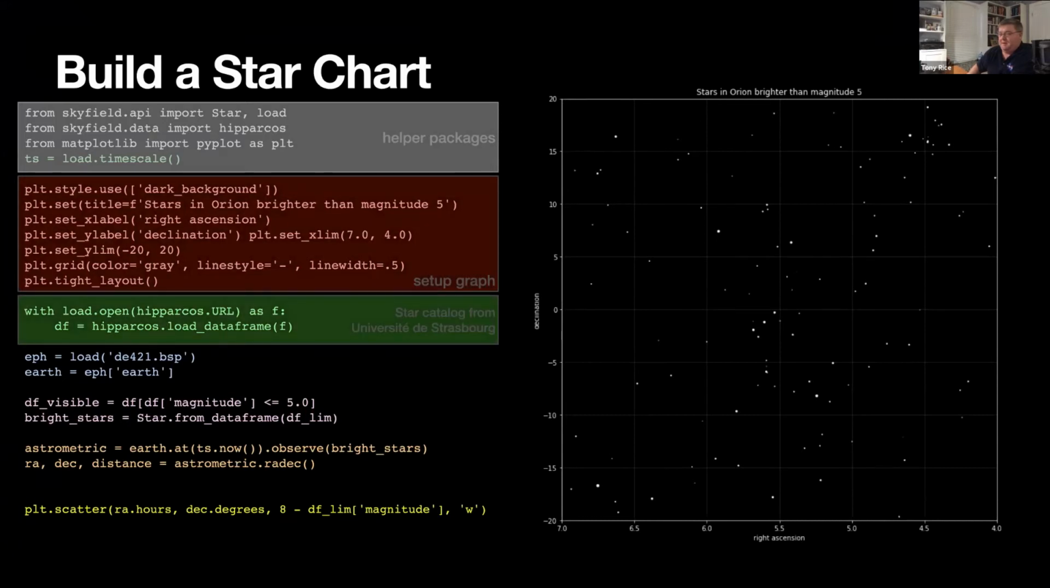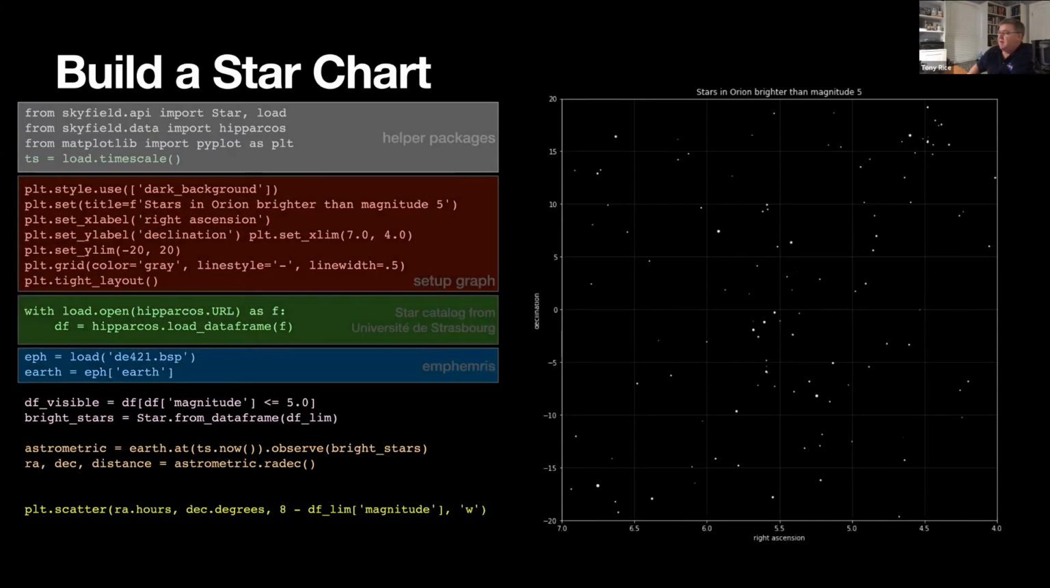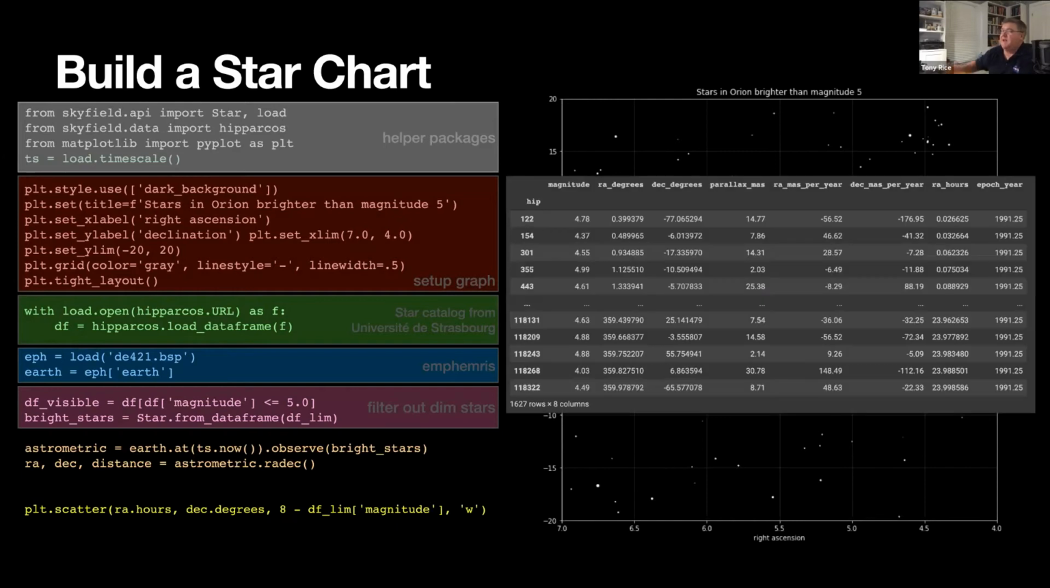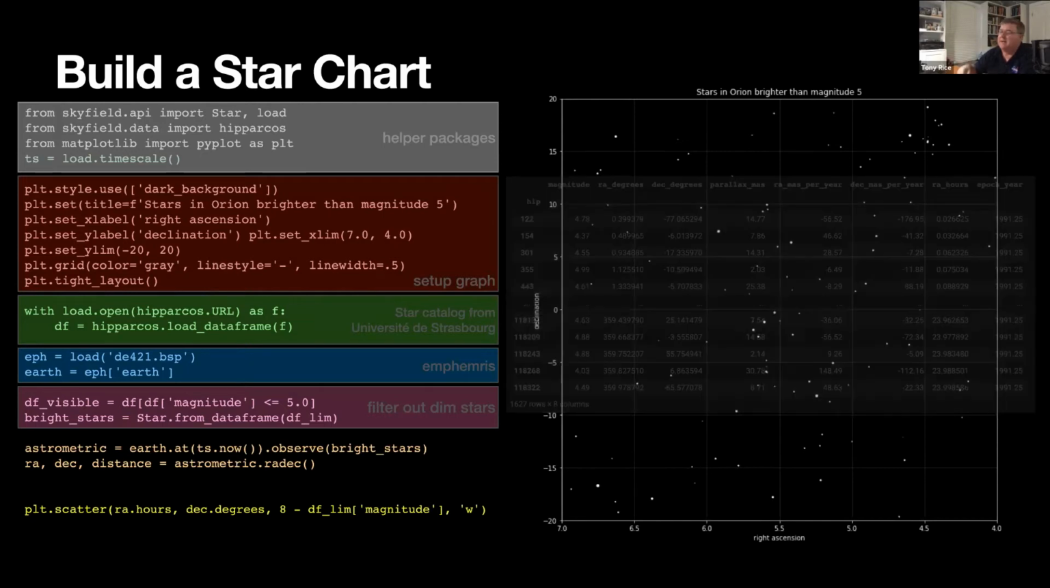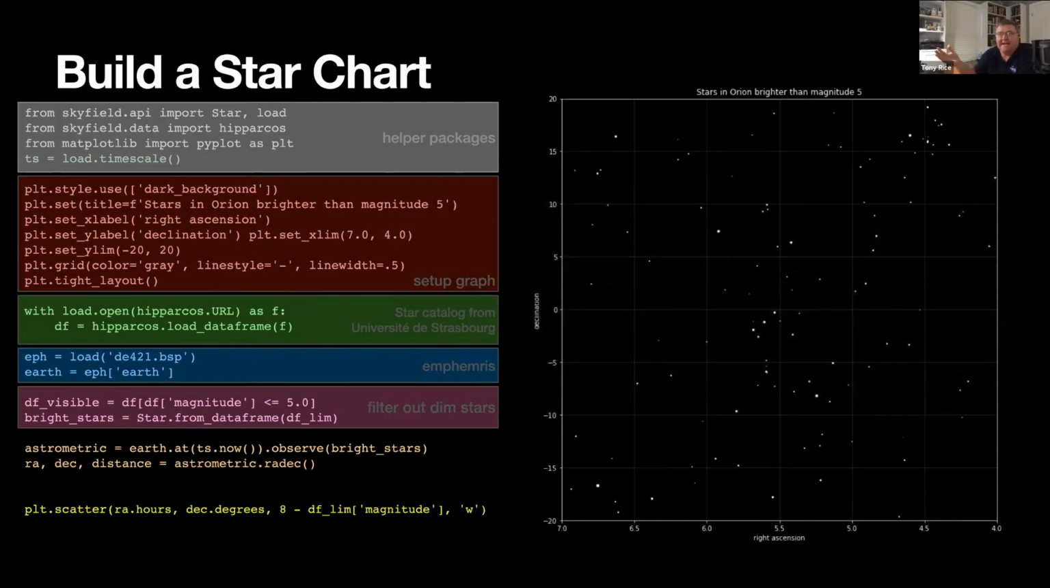There we go. And create the graph that you see, or the chart you see over on the right-hand side. And this table that I just threw up, that's what the Hipparcos catalog actually looks like. It's a bunch of numbers. That's the nice thing about something like Skyfield. Let somebody else do the hard work for you and build off of that. That's what science is about. It's not about starting from square zero. It's about building on what others have done.